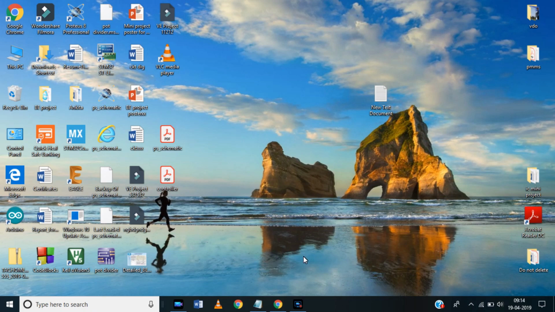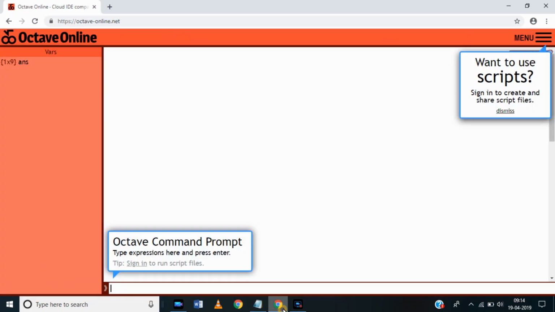So the best alternative for MATLAB software, which is free of cost and which can be run on mobile or PC without installing the software, is Octave, by using the cloud IDE, which is Octave Online. So let's start from scratch.